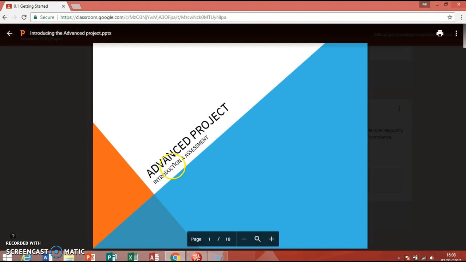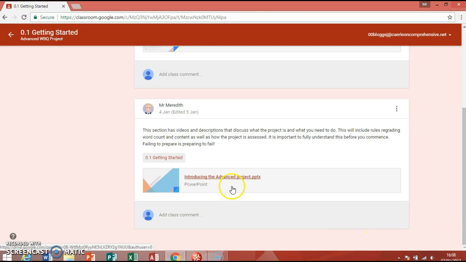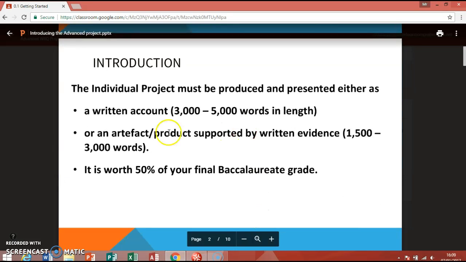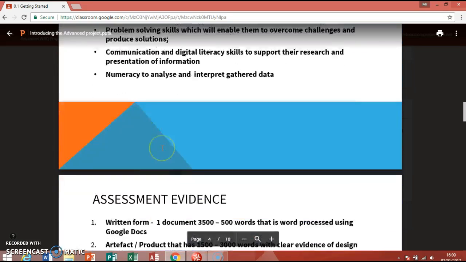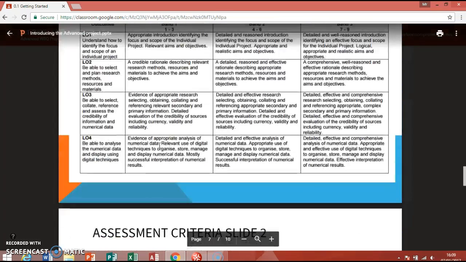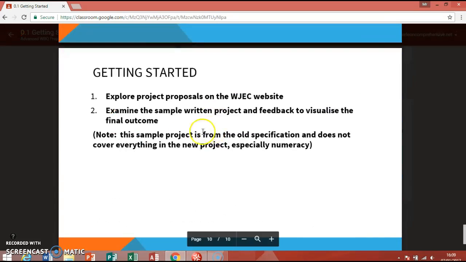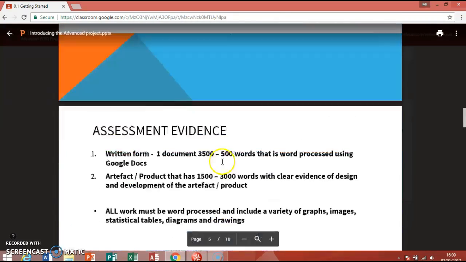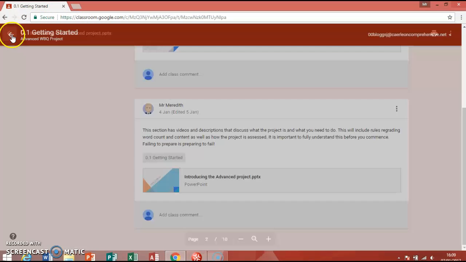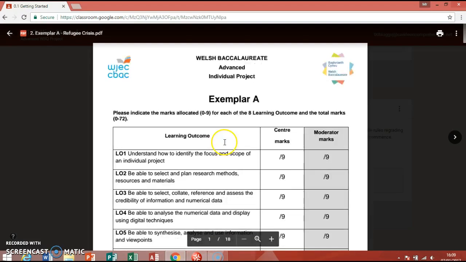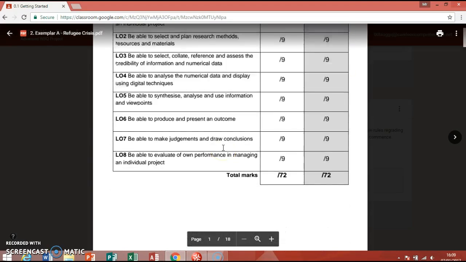There's a PowerPoint here that you can open. Your teacher will take you through this, which has the information on the project for you. We'll talk you through all of these things and what it's about, how you submit it, how it's assessed, and information on getting started and selecting project titles. So that's there for you as well. And if you click up here in the getting started section, I will start adding more things, but we've got an example on the old system, so that's the front mark sheet.